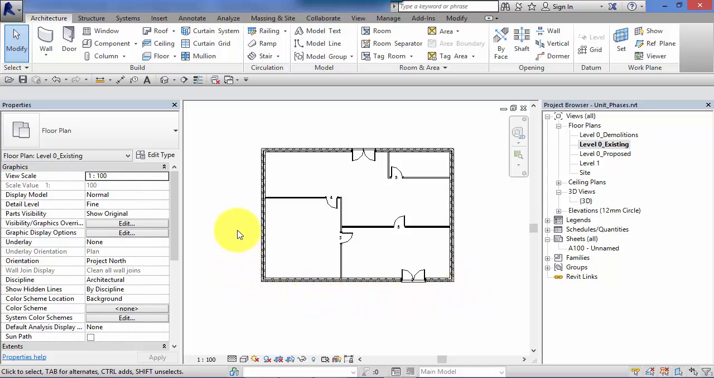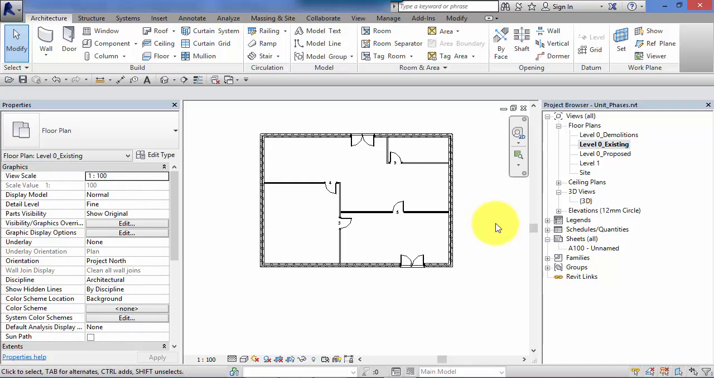Now let's say in our project we want to extend this building. We want to add an extension onto the right hand side. We also want to demolish some of these existing walls, and we want to add a new wall in as part of our development. So how do we do this in Revit?